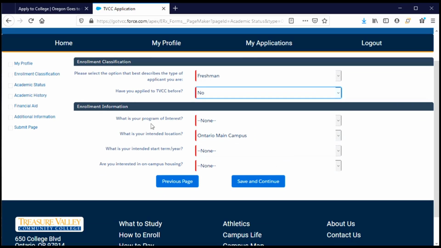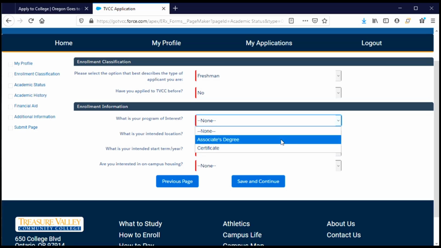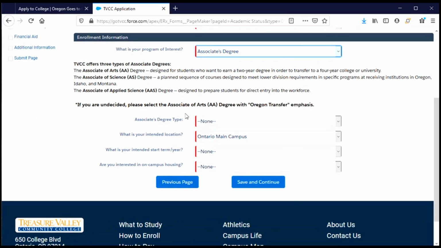This next set, they're asking about our interest in academics and when we plan to start, and just sort of what's our plan. And so what are we interested in studying? For me, it's an associate's degree. It might be a certificate for you, so choose the one that is correct. And that's going to lead to them wanting to know what type of associate's degree.